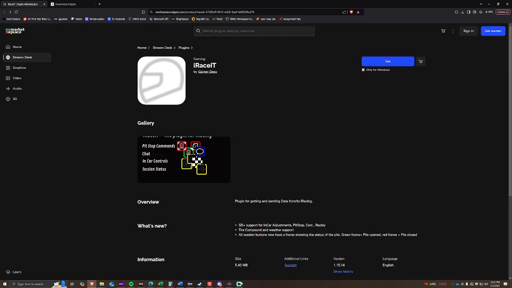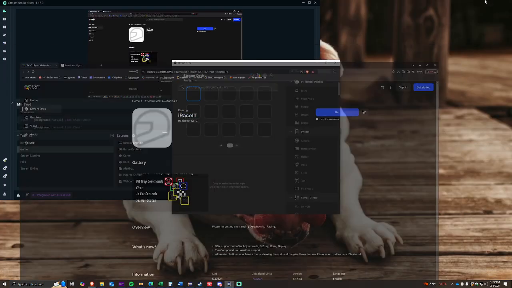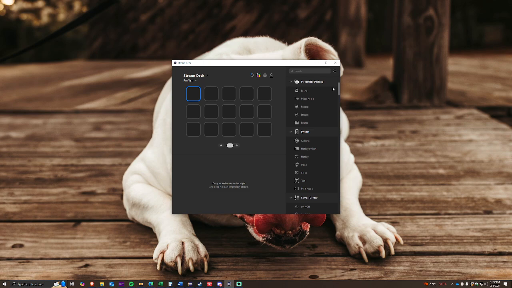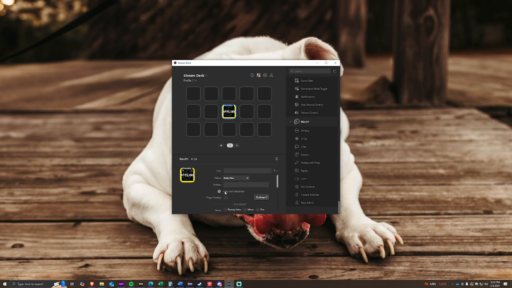So once you get that installed, you're going to have a new tab of these. It's going to be down all the way at the bottom. And then you're going to have your pit stop options, your in-car options, chat, sessions, stuff, etc. Some of these require, I think in-car requires it. Yeah, some of these require vJoy, which I don't know what that is. I think it's a secondary program.